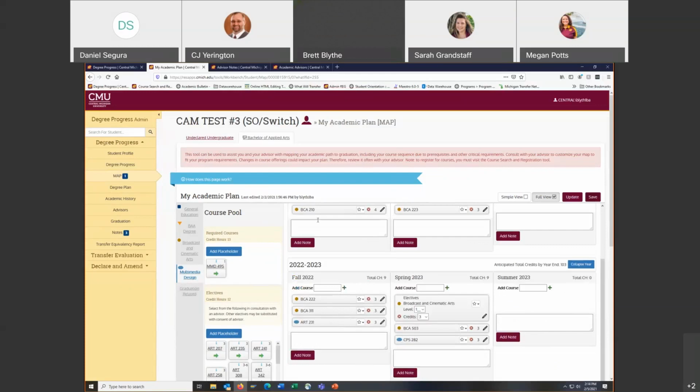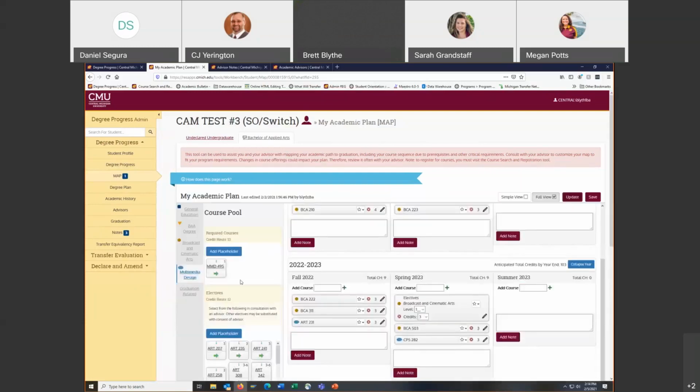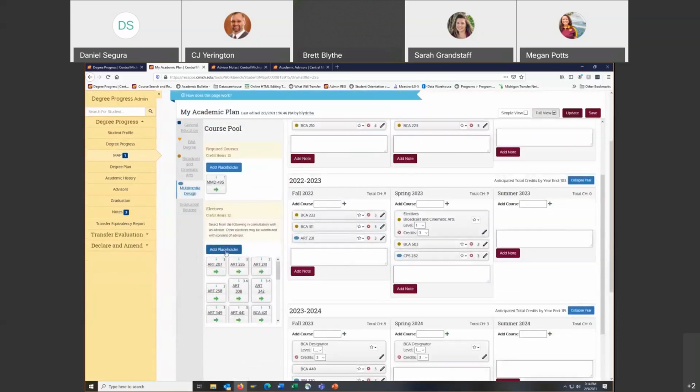So that's a really cool feature too. And then the other thing that's nice is as you fill these in, it doesn't update live. So you can click update, and as you put classes in there, it will take a look at what you did and it will update those menus on the left. So when you go into multimedia design or broadcast or whatever, now it's showing you what you have left. So if you added placeholders, it'll show you 12 credits. If I were to add some in here and click update, it would subtract that number.